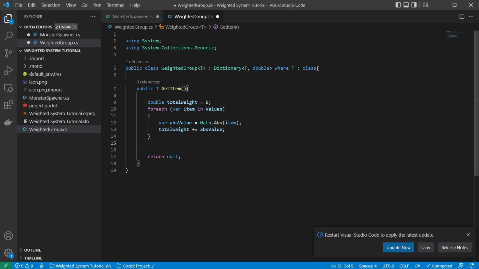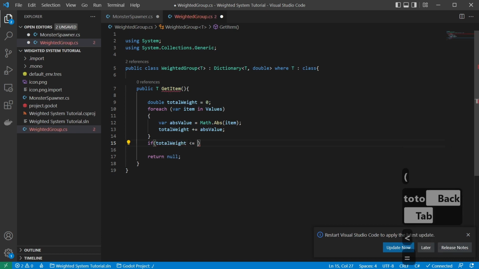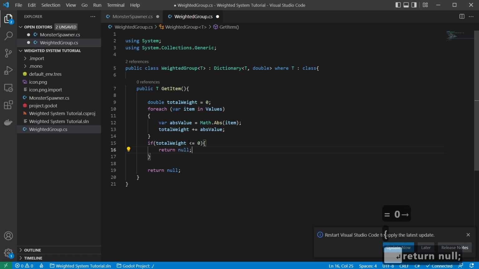And the reason why is if our total weight is less than or equal to 0, then all of our code will break, right? Because we have to make sure that an object at least has some form of weight to it. So we'll say if our total weight is less than or equal to 0, then we're going to want to return null. We'll say, hey, it didn't work. We'll throw out a null.